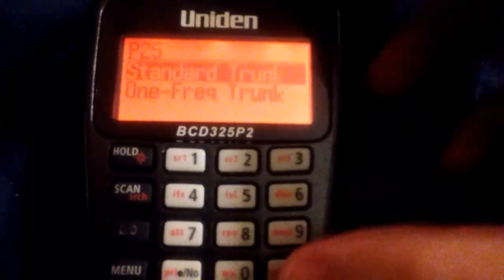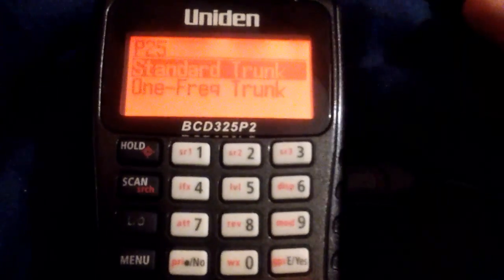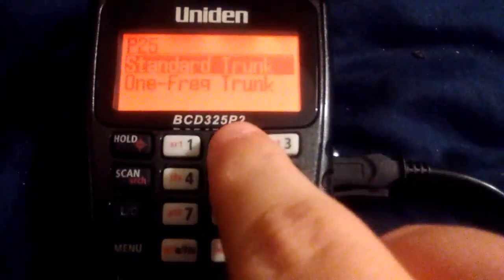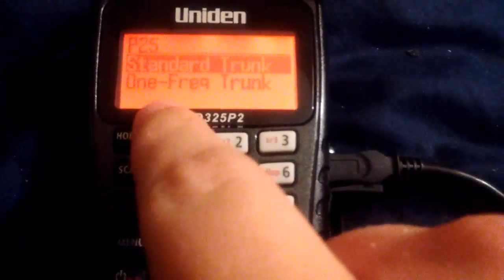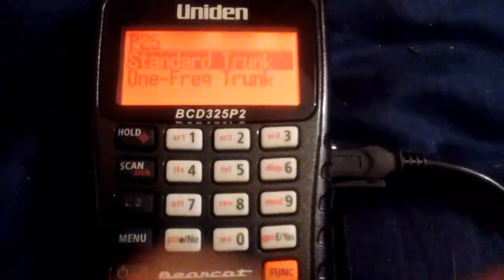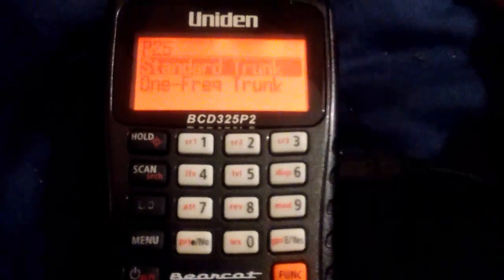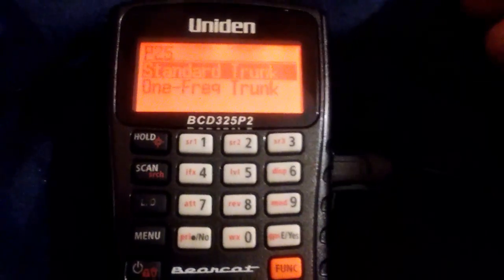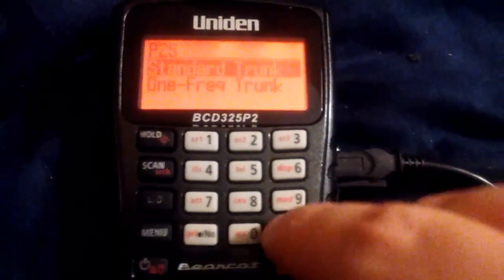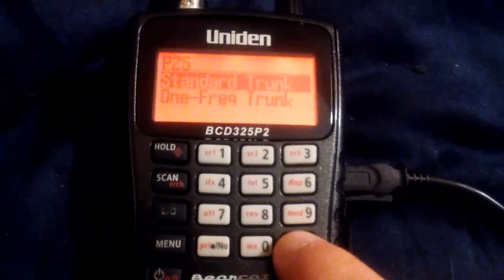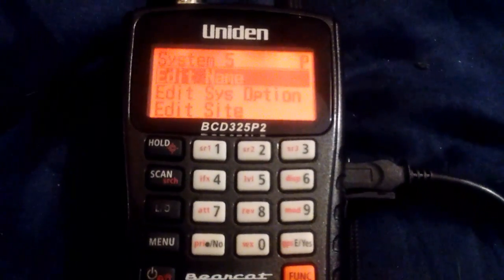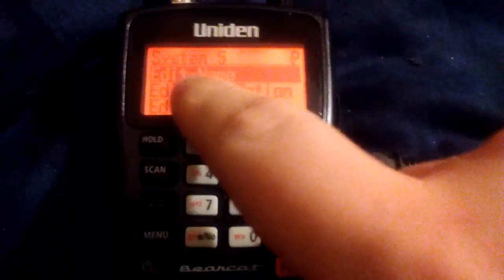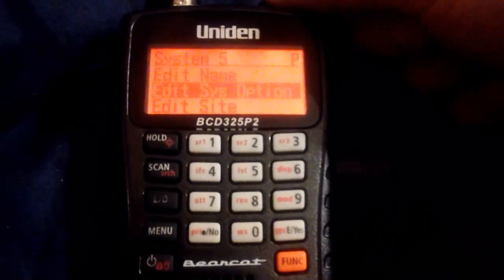That depends. If it's a standard trunk, if it has multiple frequencies, and if you know the base station frequency, enter it in with standard. Or if it's just a one frequency trunk, where it's just a P25 channel being used as a singular one. But standard trunk is one we use here in my county. And you press Yes to confirm. And then now you have your new P25 system entered into your scanner.